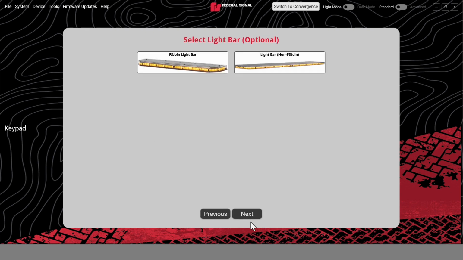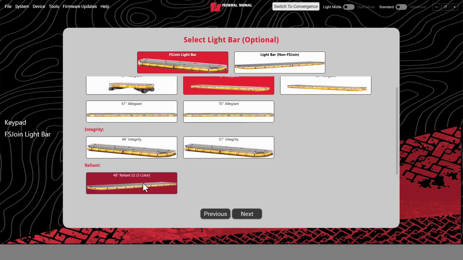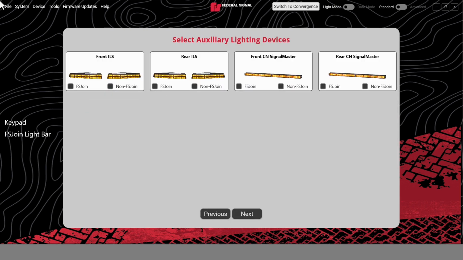After selecting your keypad, then select which device or devices this controller will control. In this case, I will select FSJoin Light Bar, select my appropriate light bar, then click Next. The next screen is for auxiliary lighting devices. If applicable, select your devices and click Next.